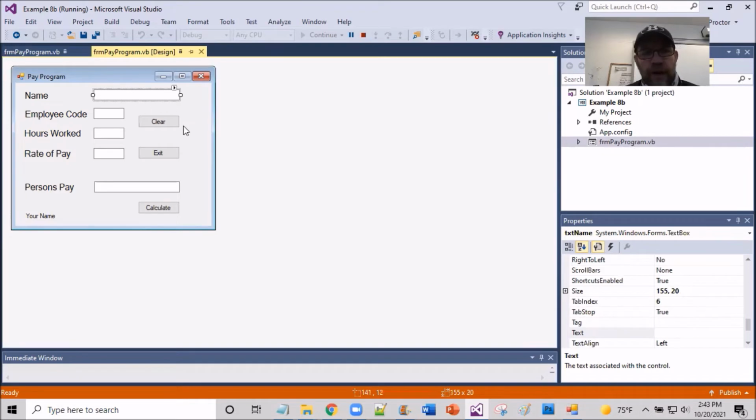And you can see if I go down here, I have the TXT name, TXT employee's code, and I've renamed these TXT work, TXT rate of pay, TXT person's pay, and I got this text box BTN button. So I'm going to go back over the website.